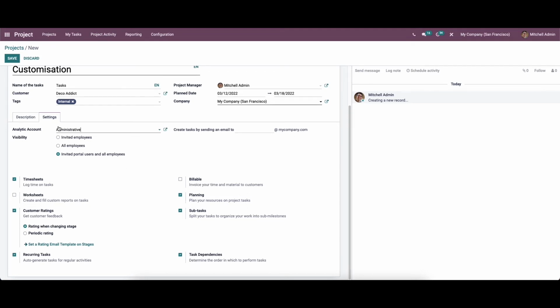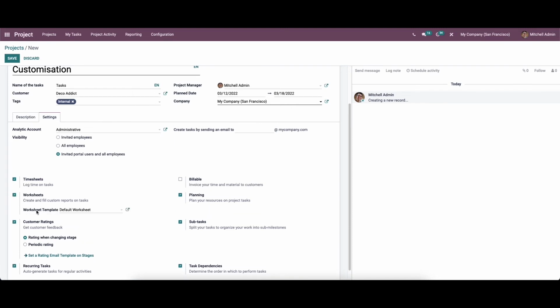Then we can set the visibility of the tasks of this project as invited employees, all employees, or invited portal users and all employees. And to record the exact time spent on this project by assigned employees, you can activate the timesheet option. The product on task option will help you to keep track of the products and materials used to complete this project. Then you can enable the worksheet option to configure the worksheet for this project, and it is also possible to add a worksheet template in this corresponding field.